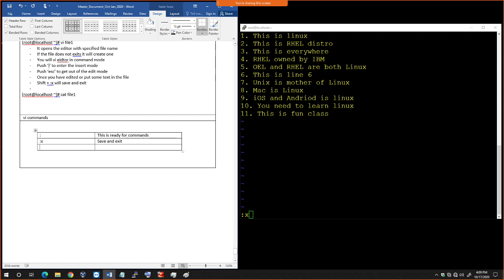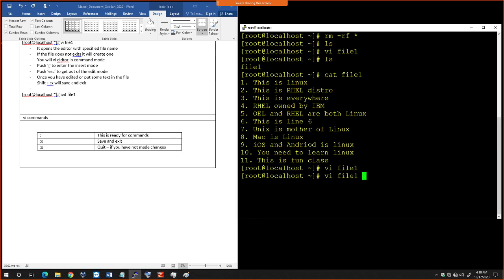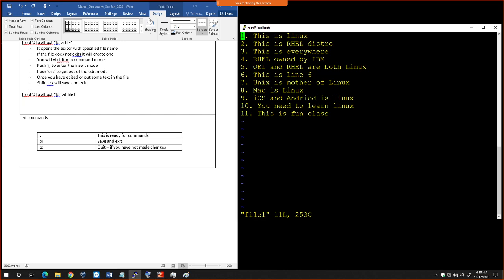Okay, now when you type Shift:Q, this will do what? Quit. This will quit if you have not made any changes. So if you just type Q there and you have not made any changes, you shouldn't have a problem quitting, because you just went in there and read it. If you have made changes but you want to quit without saving, you have to add an exclamation.